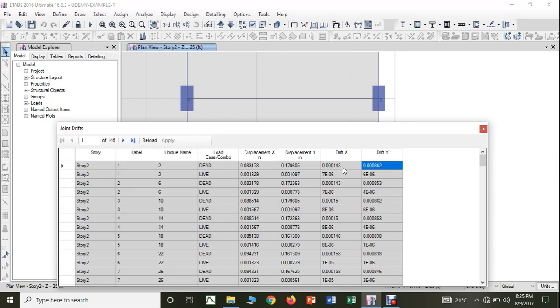The displacement will give you the information with respect to origin. From the origin, for that particular point, to what distance it has moved. Whereas drift is a relative value. From the first story to the next story, by what distance the joint has moved. It is not with respect to origin. Again, I will explain you. Displacement will give you the movement of a particular joint with respect to origin.